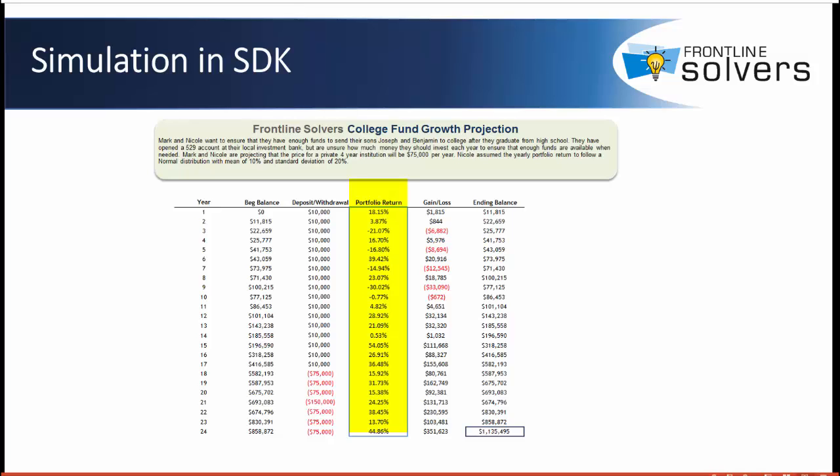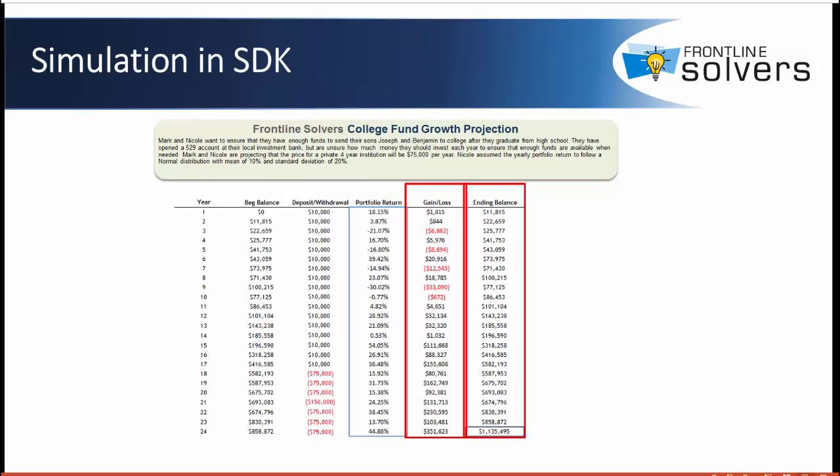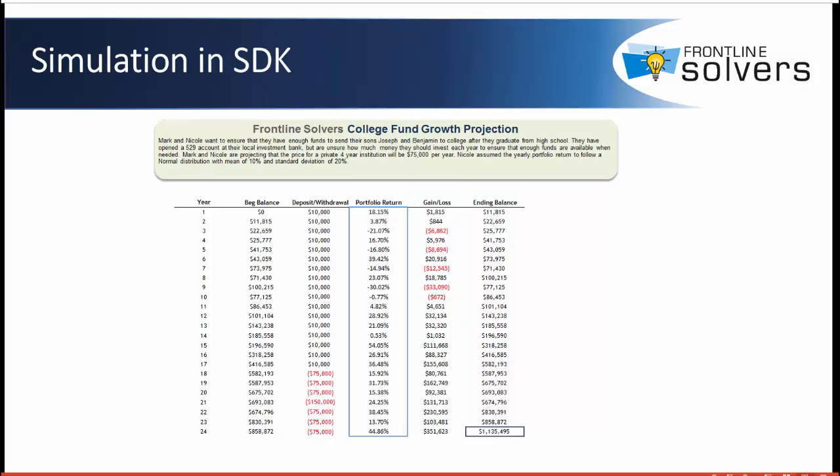The uncertain variables are the annual portfolio returns, which are uncertain, and we use lognormal distributions to model them in each year. We have the initial investment and a fixed deposit value for the first 17 years. Then we need to calculate the gain or loss and the ending balance for each year. The ending balance of this year is the beginning balance for the next year, and so on.